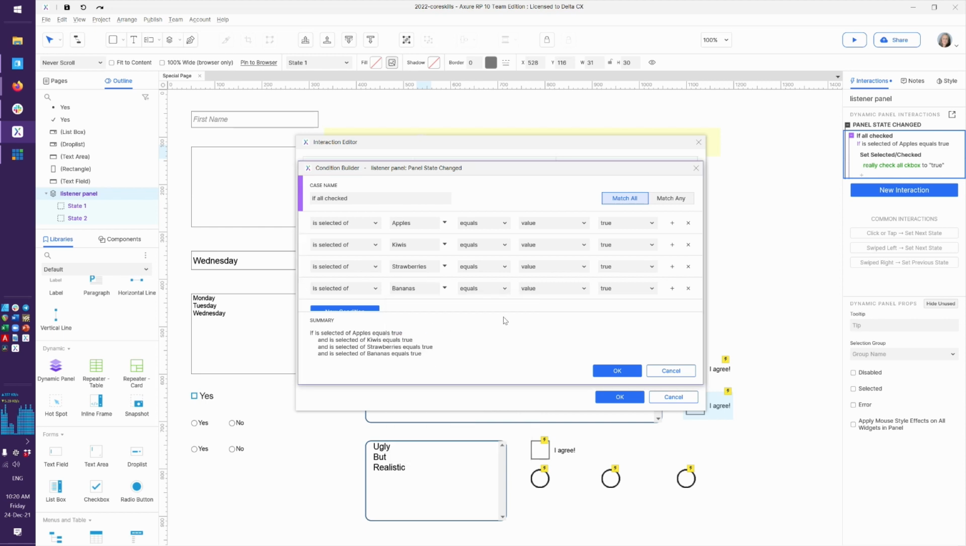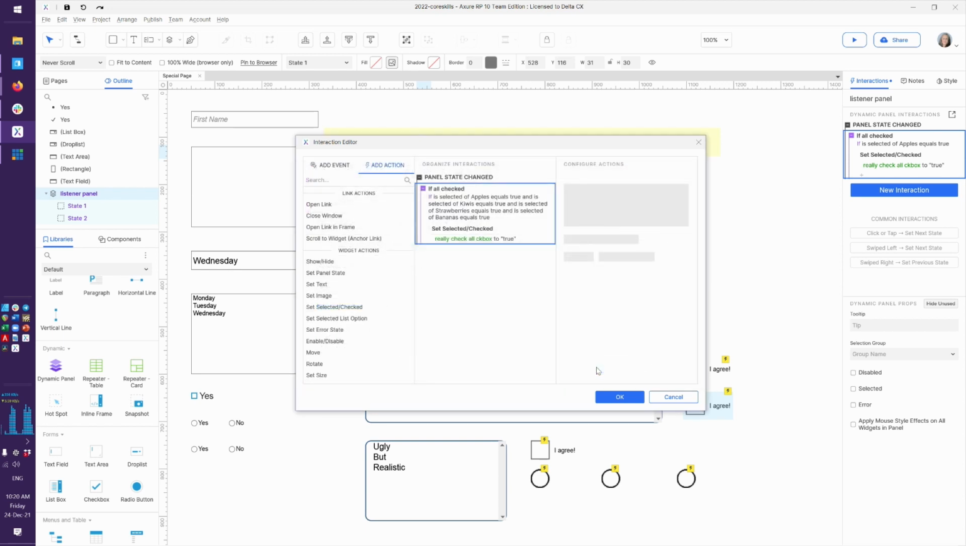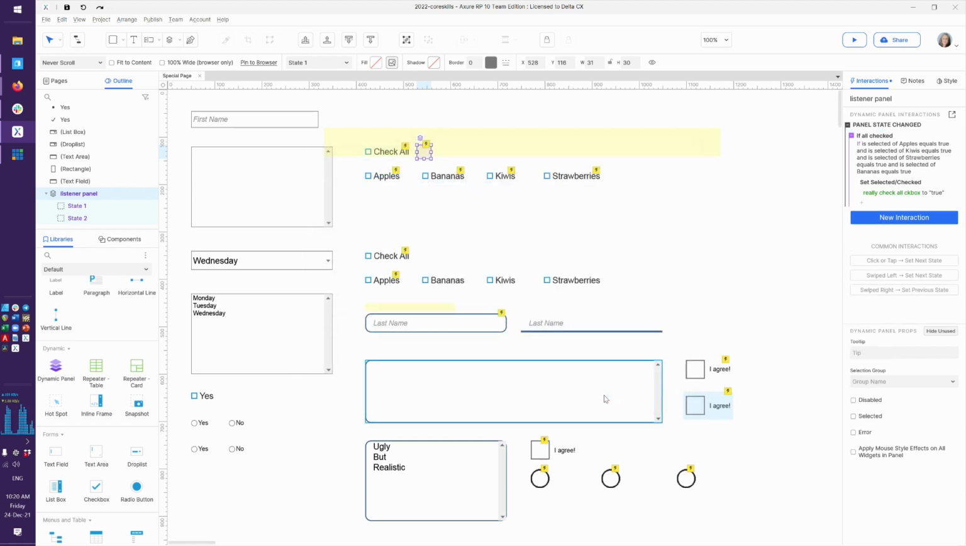Bananas is true. Now, this is a good time to take a look at our match any and match all, because if we said match any, then if any one of these were true, Axure would fire the case and you would see the check all checkbox checked, even if only one of these were checked. This is where we definitely want match all. We want our Boolean and. So if apples is truly checked, and kiwis is truly checked, and strawberries is truly checked, and bananas is truly checked. All right, so we should be able to test this out and see if it's working.